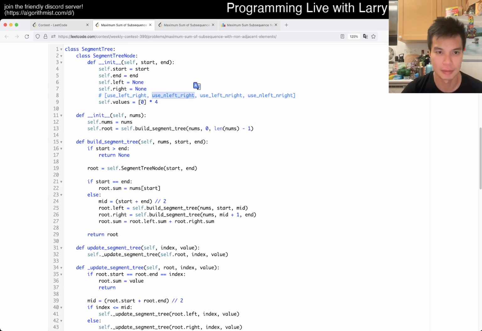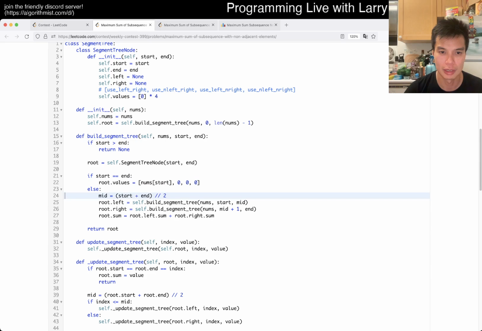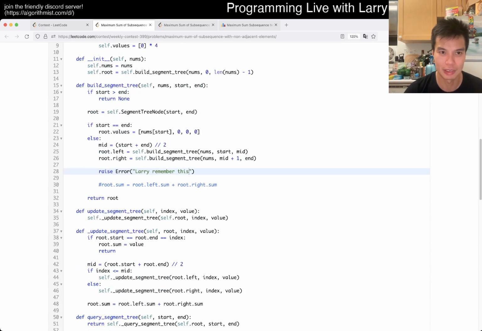So okay, then build segment tree. If they're the same, then now we want to say the values is going to be, like I said, 0, 0, 0, and then now we have left and right, and then now the sum. Now we have to implement this. Okay, so that's the build.